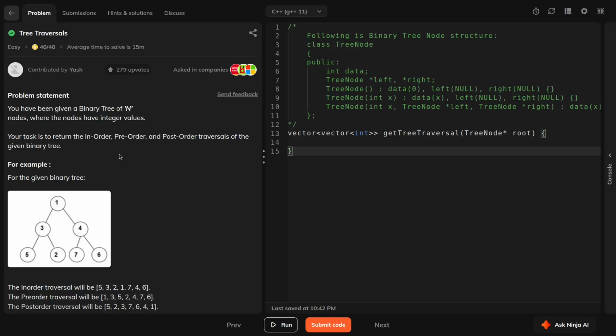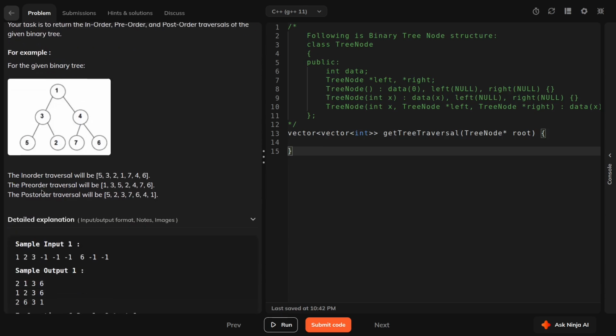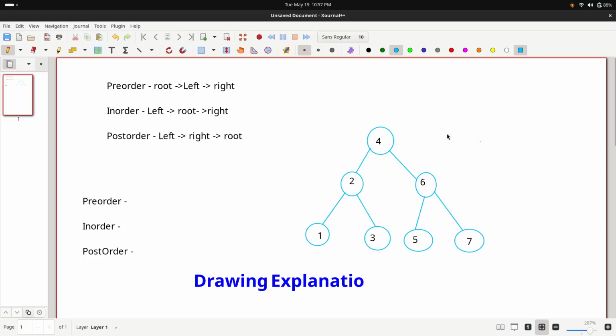Hey everyone, in this video we are going to understand tree traversal. We have to traverse a tree and print the inorder, preorder, and postorder in one traversal. So this is a binary tree, and as you know, the binary tree contains either 0 or 2 nodes. Let's assume there are 2 nodes here so that the explanation becomes easy.